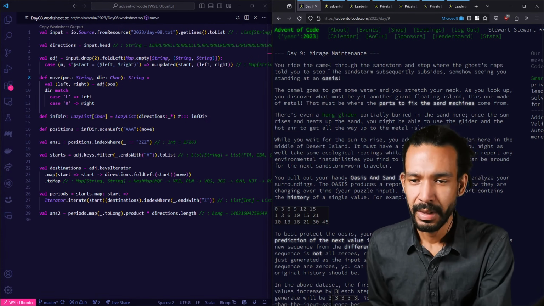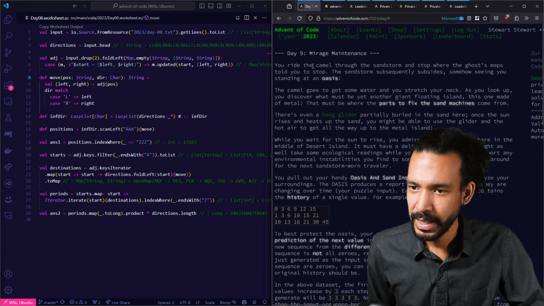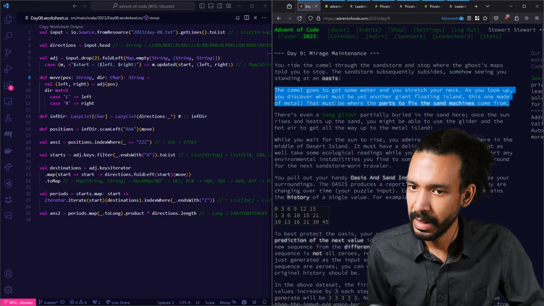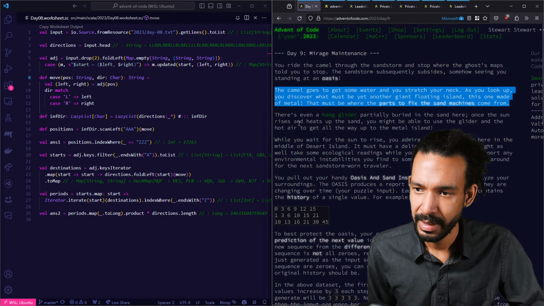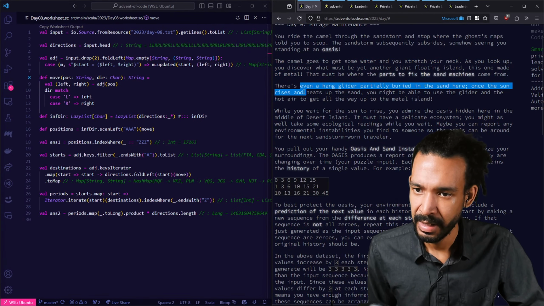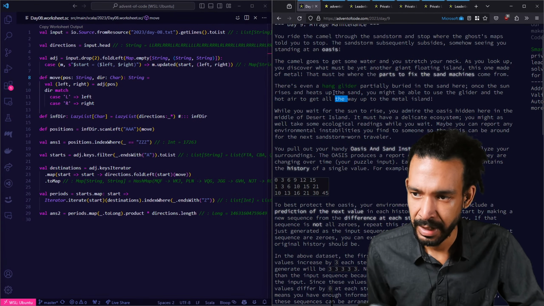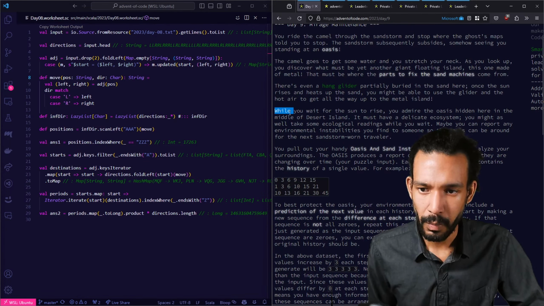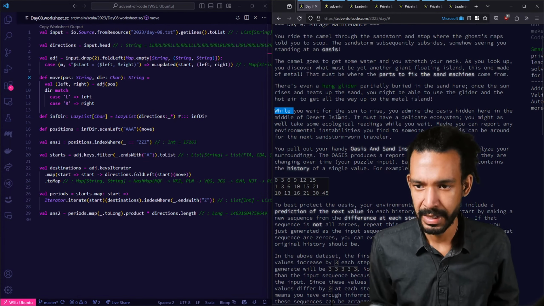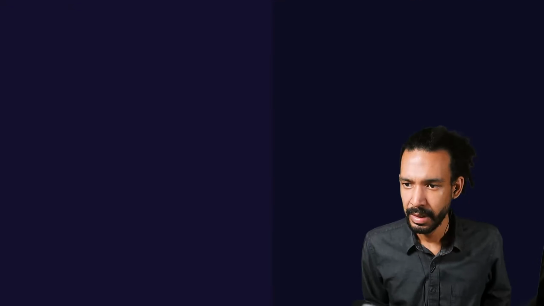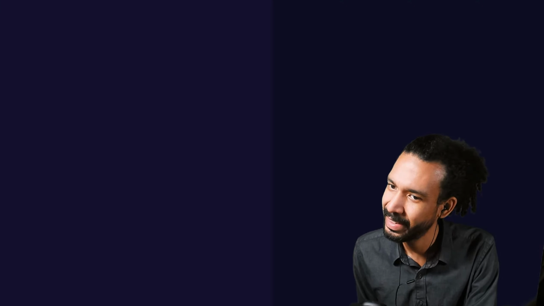Anyway, you're riding a camel through the oasis. Giant floating island. Okay, there's a hang glider, actually buried in the sand there. While you wait for the desert sun to rise, you admire the oasis hidden there, in the middle of the desert island. Pull out your handy Oasis Sand Instability Sensor. Oh, it says OASIS, an acronym.